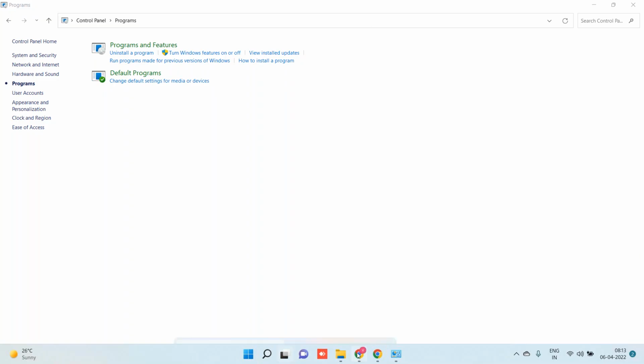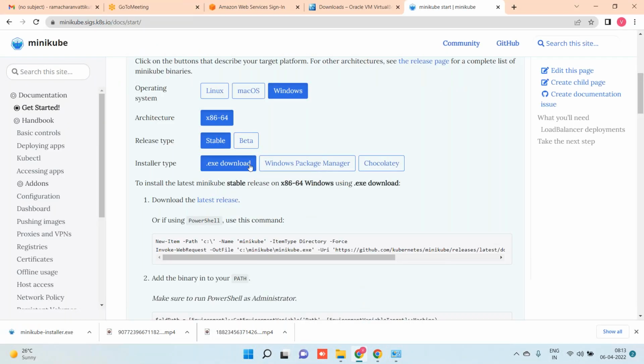Here the Linux flavor is there, right? Linux and Mac are also there. You are talking about this Windows hypervisor in a Linux machine. How can we disable it? Go to services, services.msc. You have to stop the service, the virtual hypervisor service. From there we have to download the exe file, right? Minikube installer.exe. This is the downloader.